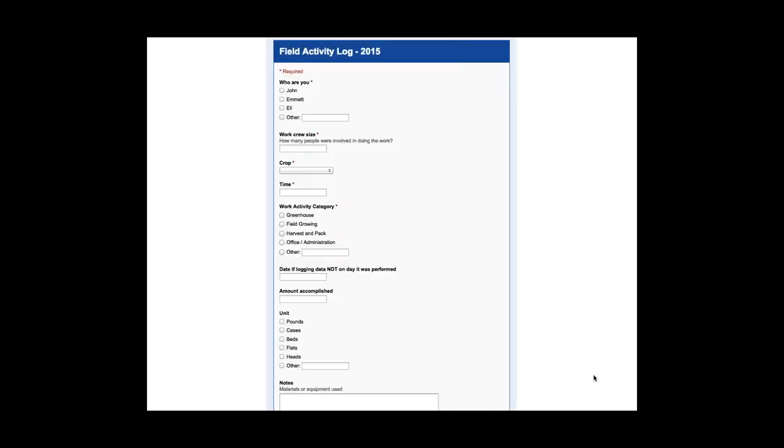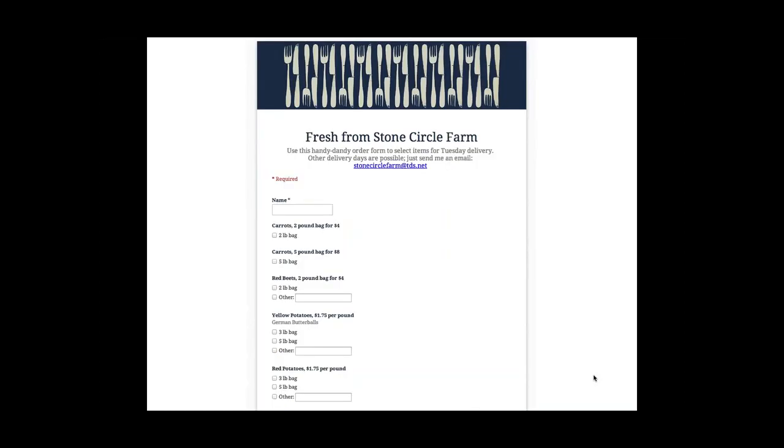This is a screenshot of what a Google Doc form actually looks like, and they have different themes. This is just a blue theme. You can get more fancy with these if you want to. So this is what a form might look like that you could create. Again, who's filling out the form, how many people are working, what crop, how much time, what activity we're doing, and then you can choose to collect other information, how many flats were seeded, or how many beds were cultivated, or how many pounds were harvested. This is a form I use to take orders from customers on my farm. So there's lots of different ways that growers can take advantage of using these smart forms through Google Docs.